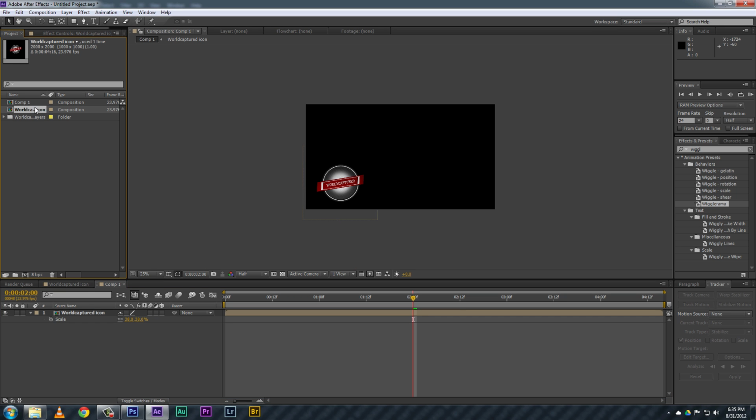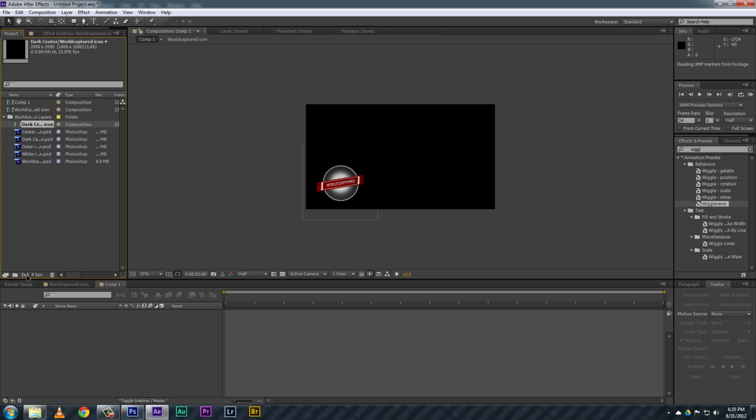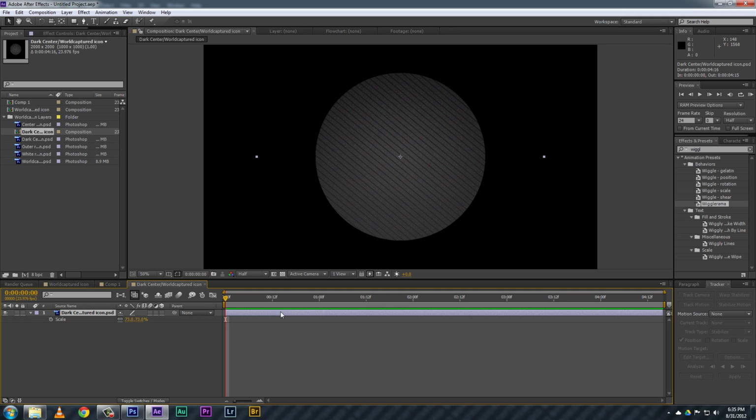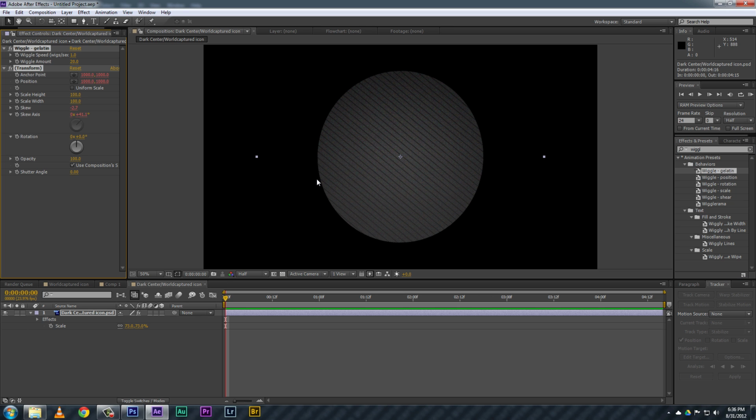And basically, if we wanted to look through the different effects, we could go into my Photoshop file, and we'll just take one of the layers, and we're going to make a new comp with it. Now that we've got this, I'm just going to scale it down. And the wiggle, we can go through each different wiggle effect. Now I recommend playing around with each one, and basically they do what the name says. The gelatin makes it look a little bit like gelatin. It wobbles it around.